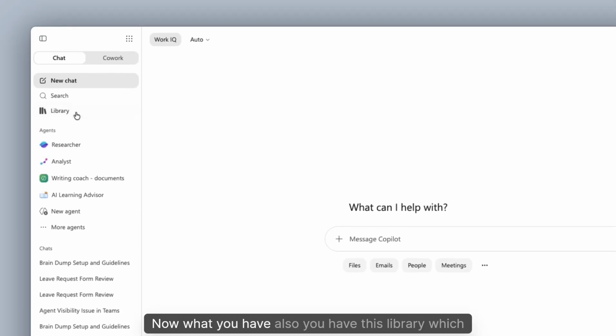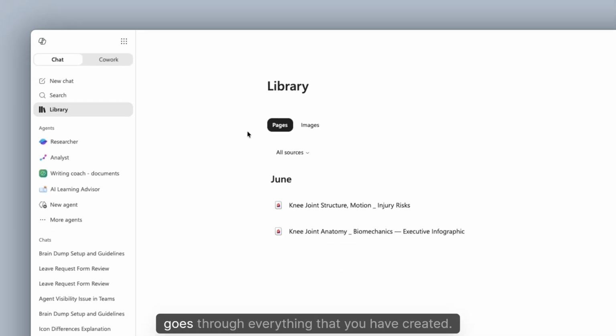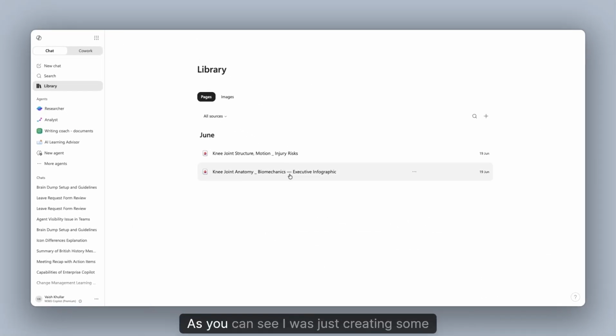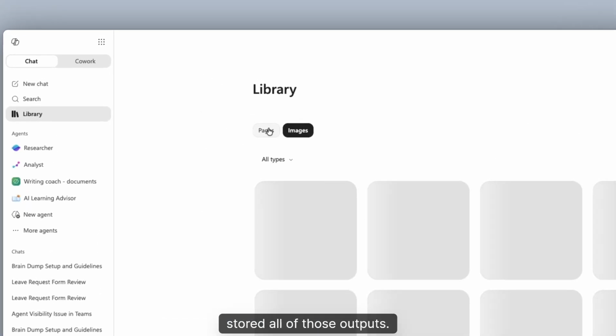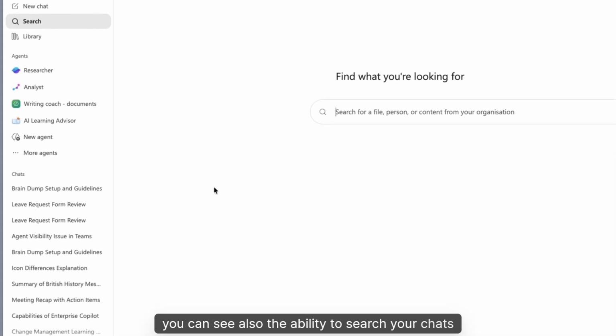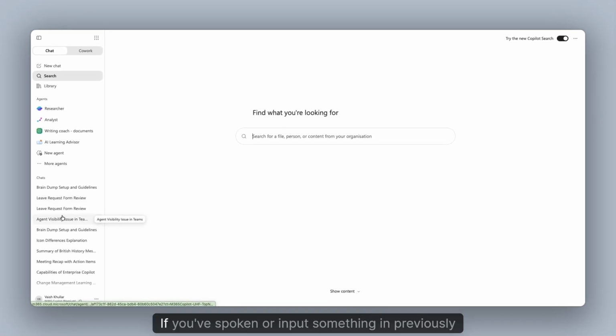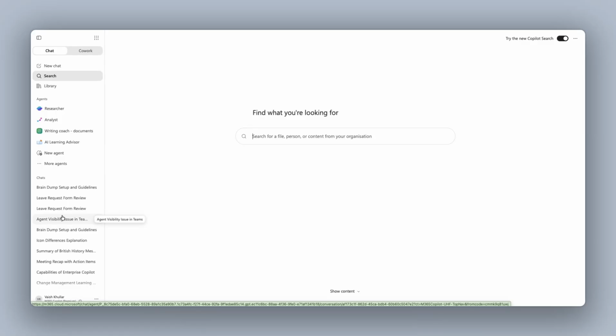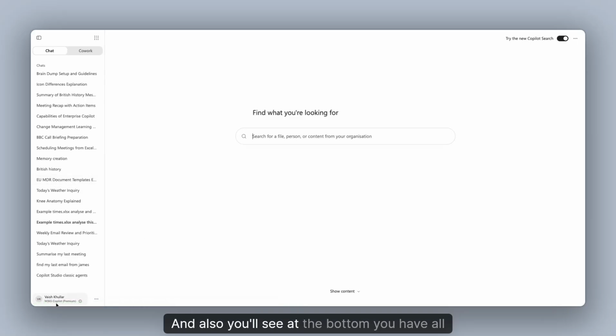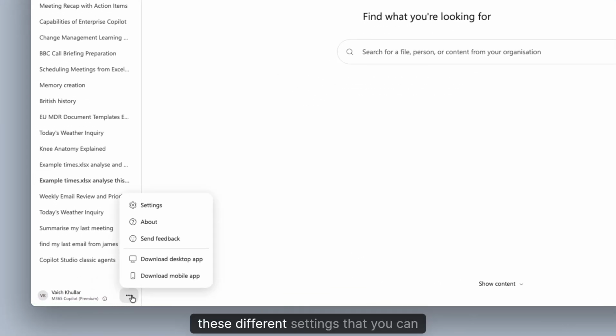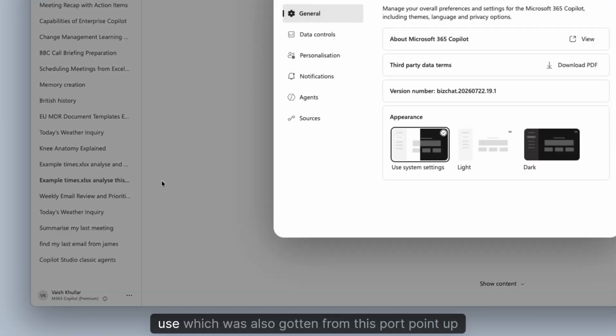Now, you also have this library which goes through everything that you have created. As you can see, I was just creating some infographics, which was an output, and this has stored all of those outputs. You can also see the ability to search your chat. Again, that's a great thing if you've spoken or input something in previously and now you just want to get it back. This is a really useful way of doing that. And also you'll see at the bottom, you have all these different settings that you can use, which were also reached from this point up here.